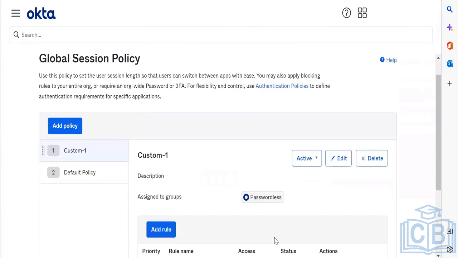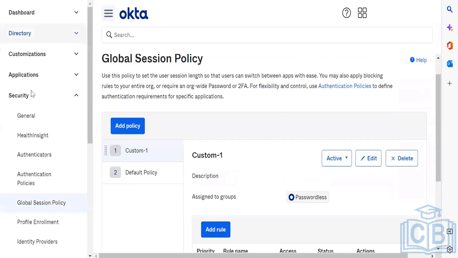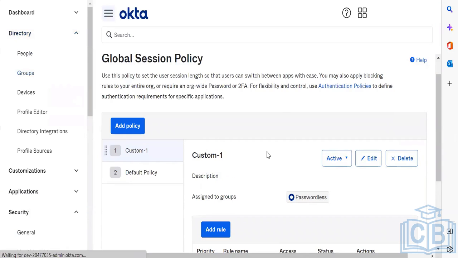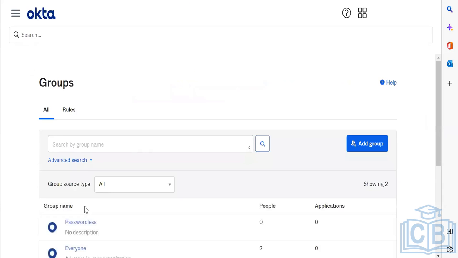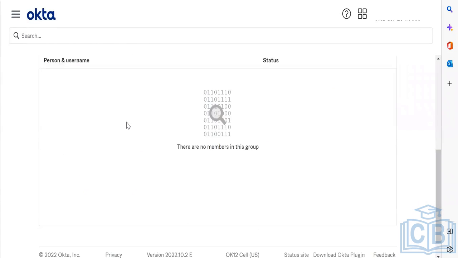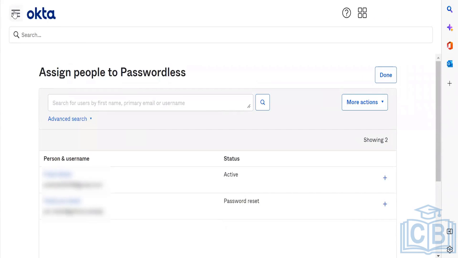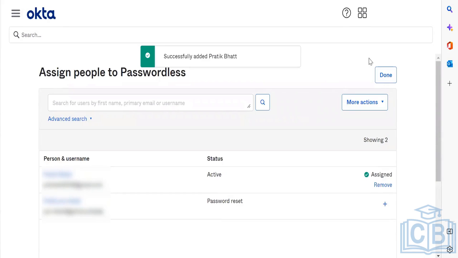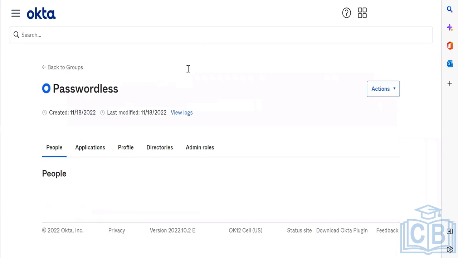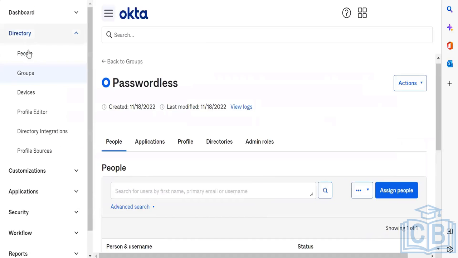Oops. Now I go to groups. Go to passwordless. I'm assigning my user itself. This will be applied to me.